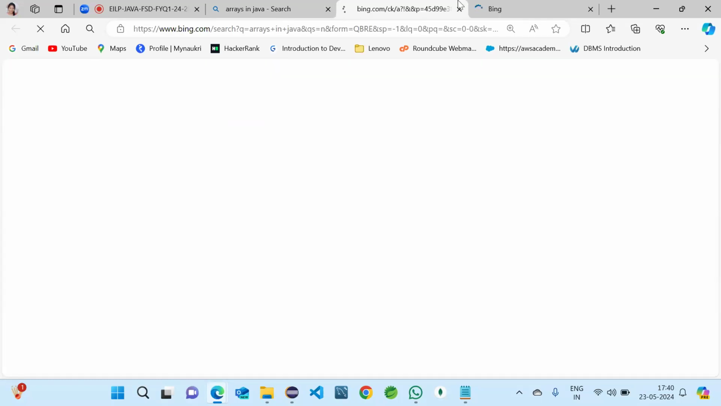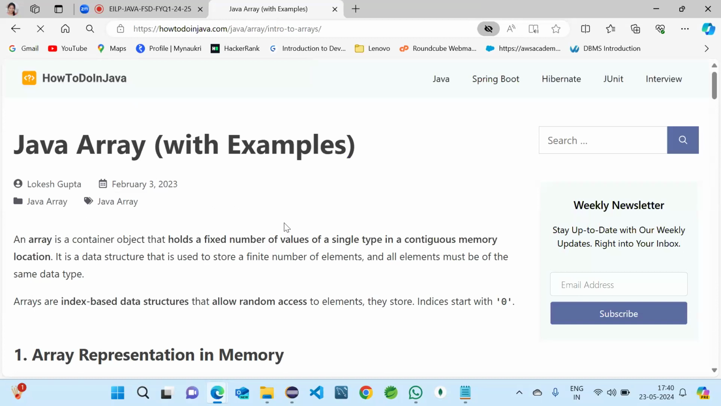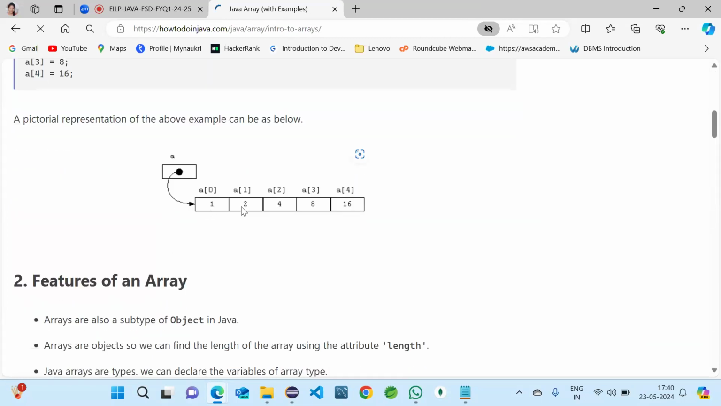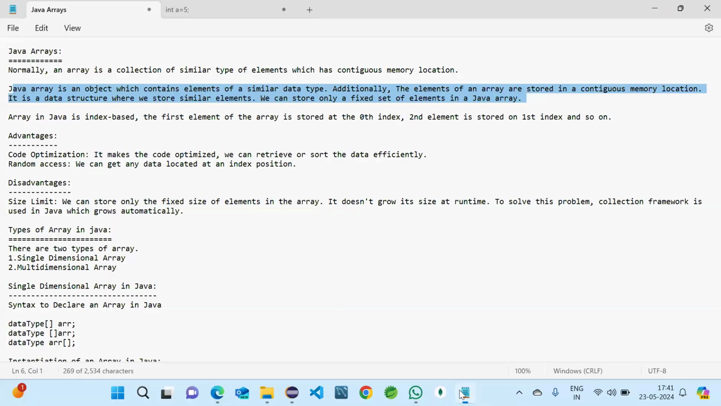I will open this. So contiguous memory location means one beside the other, and all will be aligned in a serial manner like this. You can see this image now. Contiguous memory means this. The first element will be here and the second element will be here like that. The data will be stored.